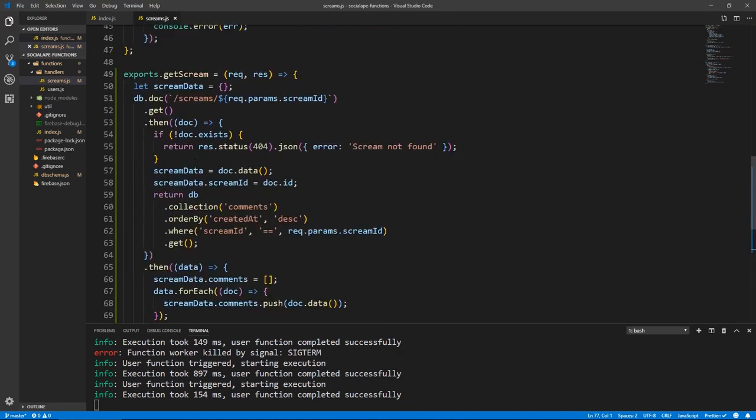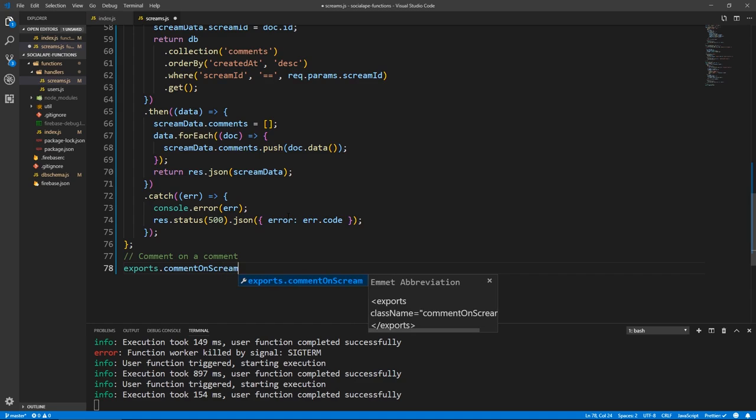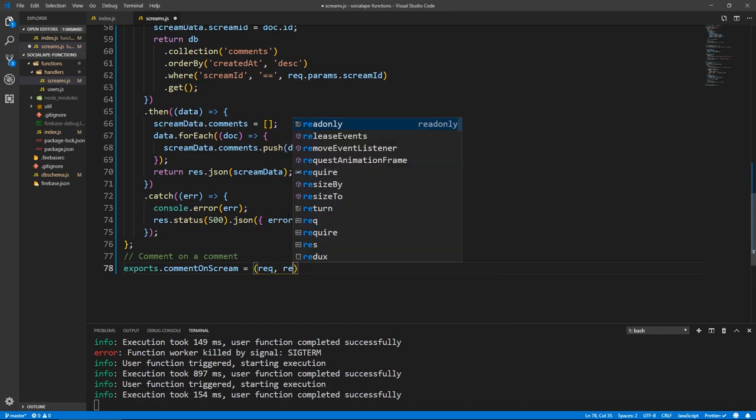So here at the bottom, let's add a comment here saying fetch one Scream. I prefer fetch over get or getting. Fetch makes it sound like the code works for me, which makes more sense because it does. All right, so exports.commentOnScream equals request, response.